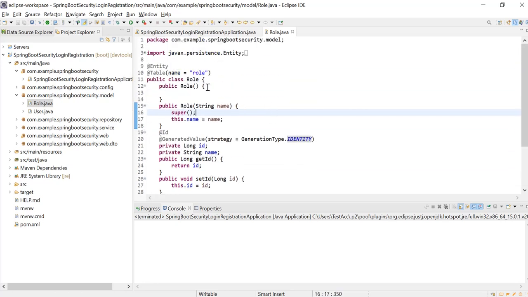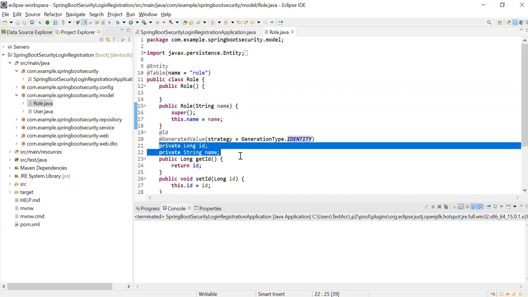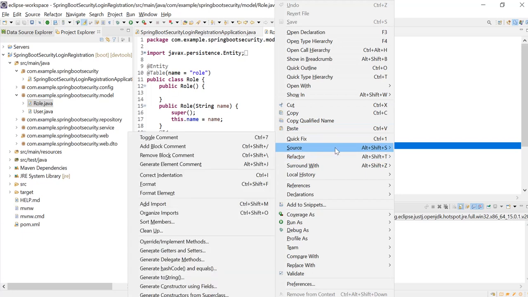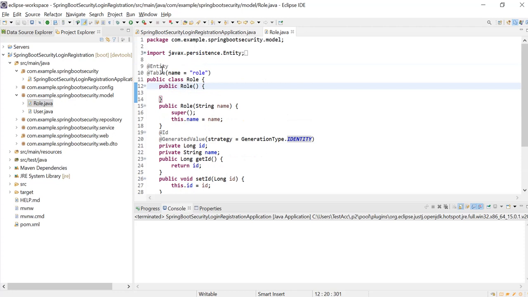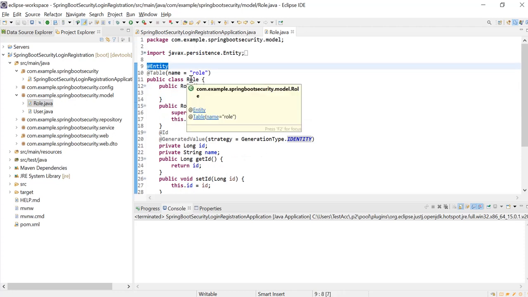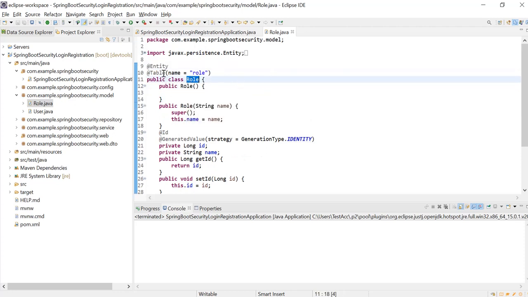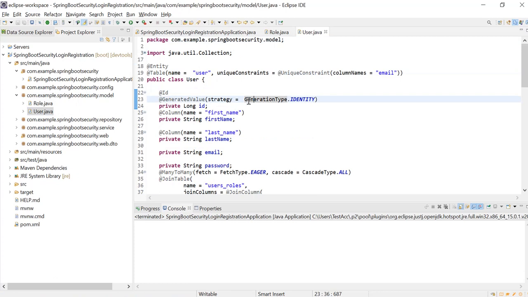Now I have created a few fields. You have to generate getters and setters and a constructor using fields. This Entity annotation maps this class to a table. The Table annotation creates a table. Similarly, I'm doing the ID value, which is auto increment, and I'm creating the columns first name, last name, email, and password.